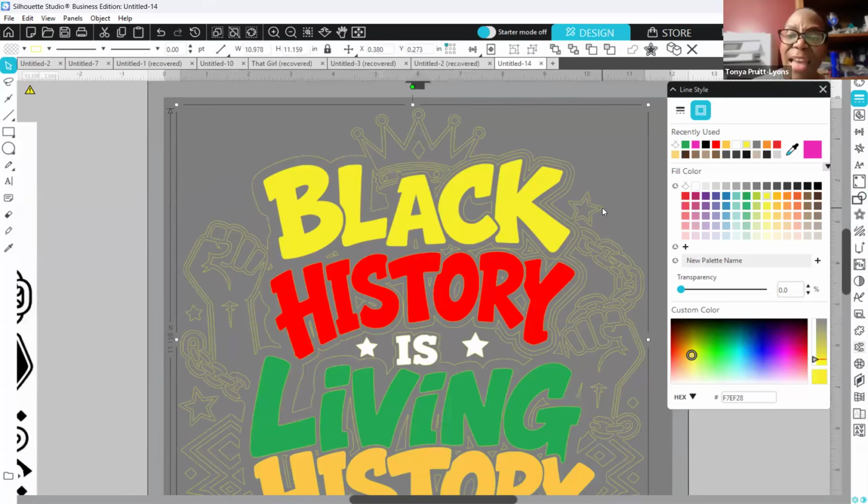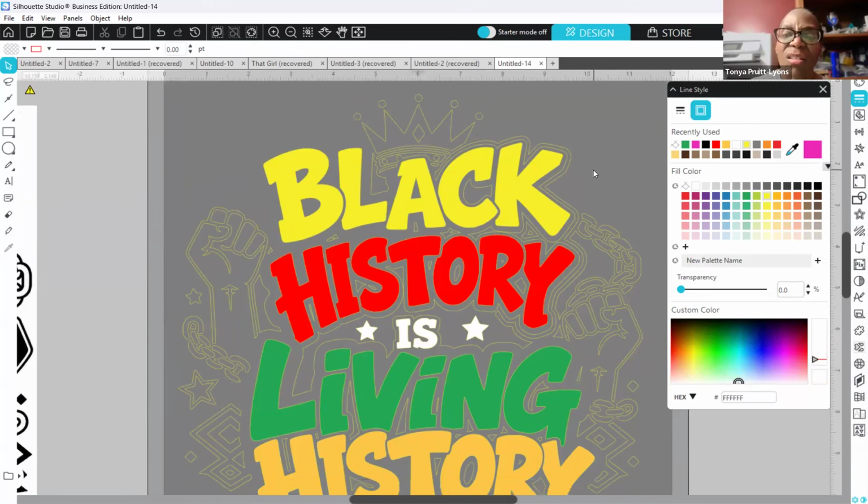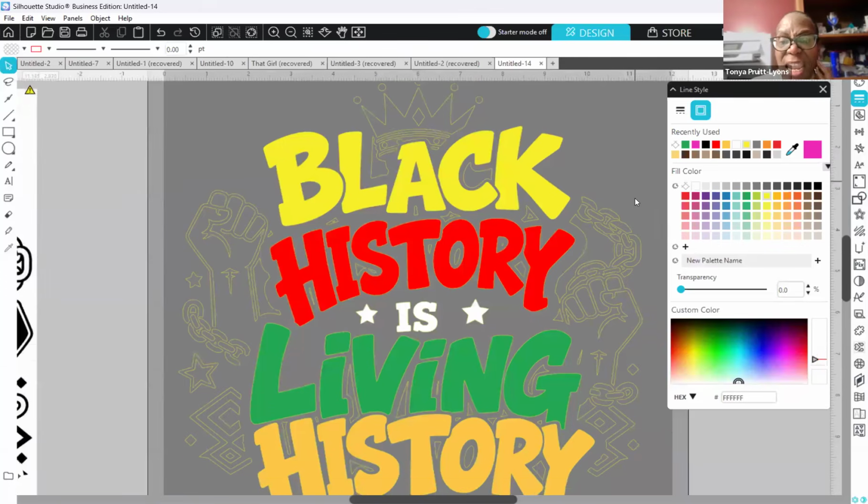Now this star is attached to another part of this outline, but I don't want it either. So I can go ahead and delete that star. I'm actually going to delete that offset because I don't need that. I don't want these parts of the chain.